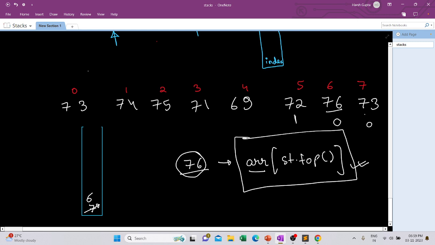Now we come to this 72. We will compare with the element from the stack. It's 6, the array of 6. What is array of 6? It is 76. Now, since it is greater than 72, this is a possible answer. Now, what will be the answer?